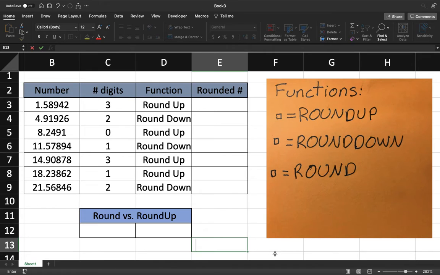In this video we're going to be looking at the three round functions: round up, round down, and round. I provided a couple of numbers and the number of digits that we will round to practice with, so I can show you what these functions do. First, I want to point out the three functions: round up, round down, and round. Round up and round down are specific versions of round.